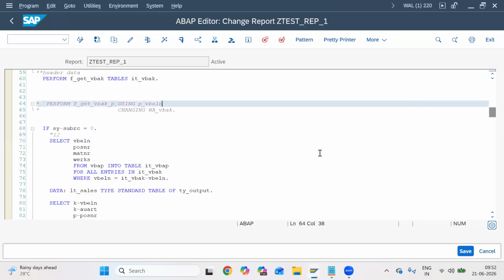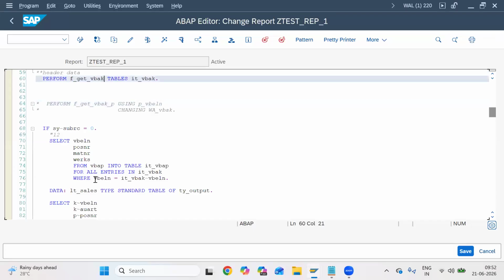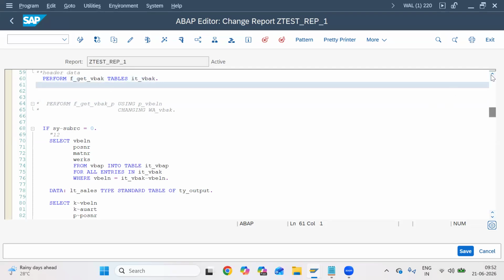Now we discussed about this local declarations, right? This is a local subroutine. Local subroutine means accessible only in this custom report. But there will be scenarios.